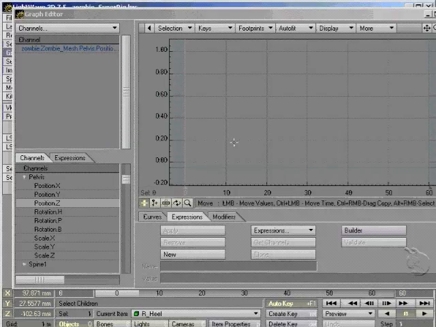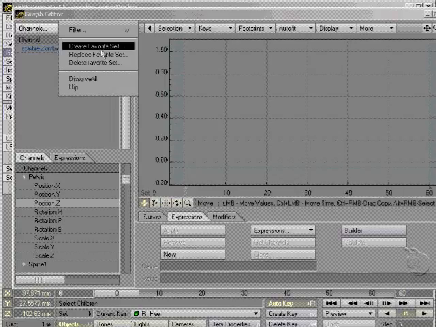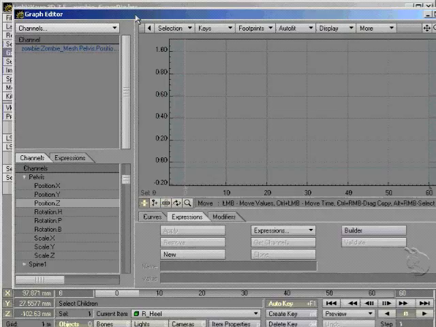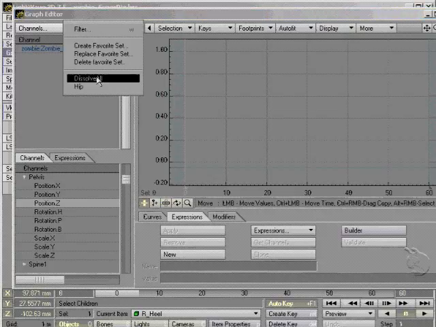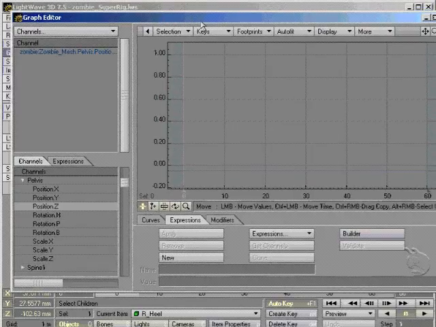This one is just going to be called hip. Also, one other thing I found, and I don't know why I didn't mention this before: remember when we created some favorite sets, we actually have the ability to go in here and replace and delete sets, and I should have pointed that out earlier. And as we move through this, I'm going to be replacing my favorite set all the time.